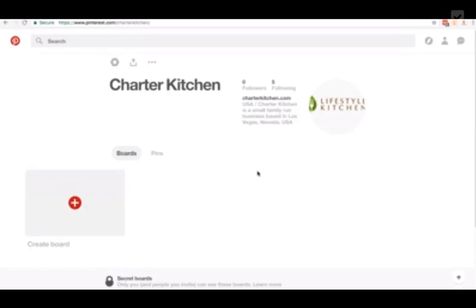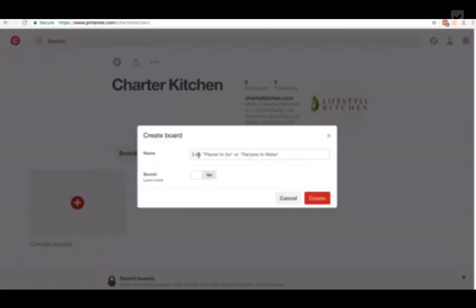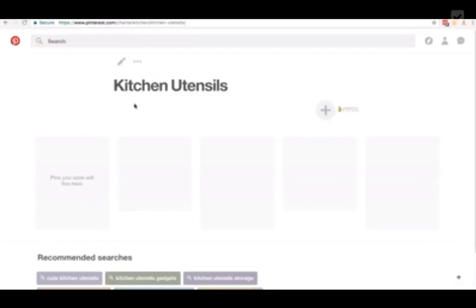But what we need to do now is set up some boards. Think of boards as folders where you store images. And basically when you add images or pin other people's images, then you'll select a board for them to go in. So I'm going to click on Create Board, the plus sign, and we're going to give it a name. I'm going to create one with kitchen utensils. You can make your board secret, but there's no need to. And click Create, and this becomes your board.